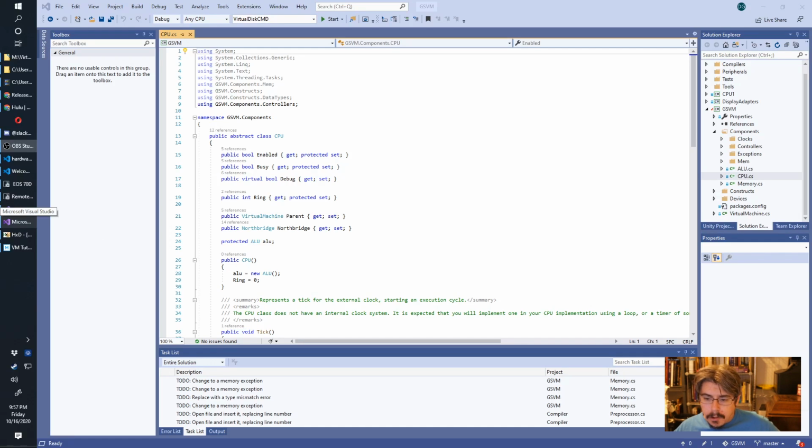First, you need a copy of Visual Studio, which is seen here. This is Visual Studio 2019 Community Edition. It's available for free, link below.